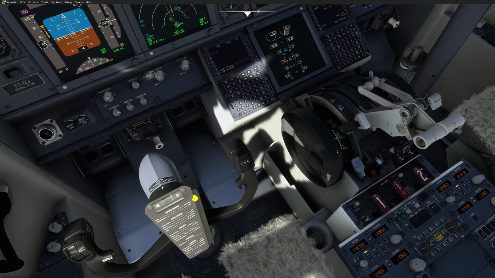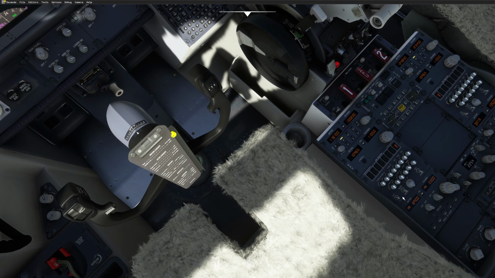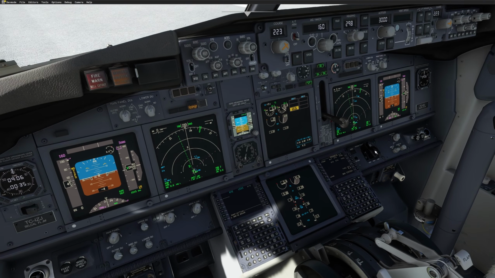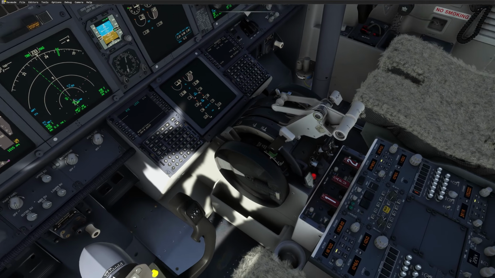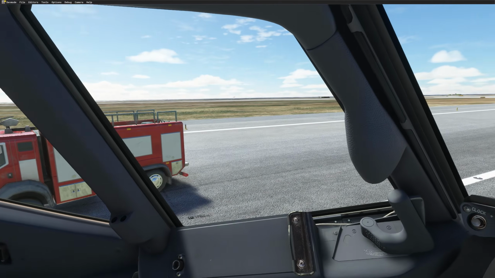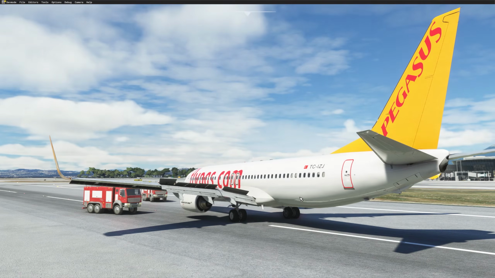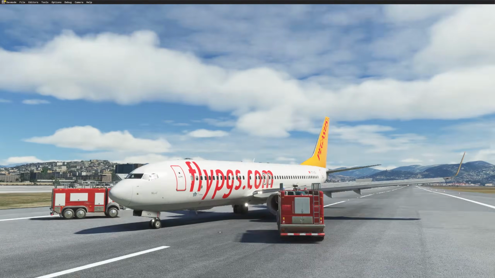Parking brake set. All right, so let's analyze the situation. The engine parameters look normal on engine number 2, and we don't have any fire, so I guess we can taxi by ourselves to the gate. And the fire brigade is here to help us. Let's have a look. Excellent. Here's the fire brigade.